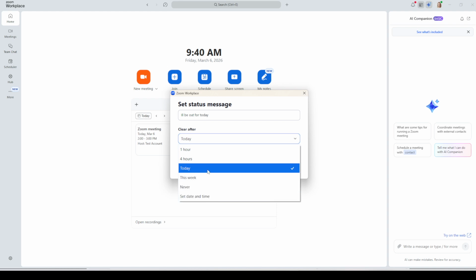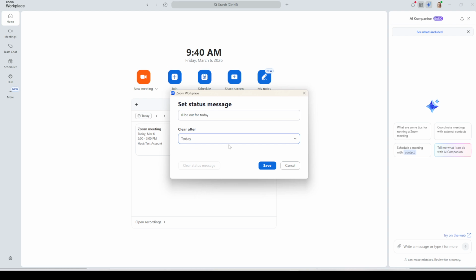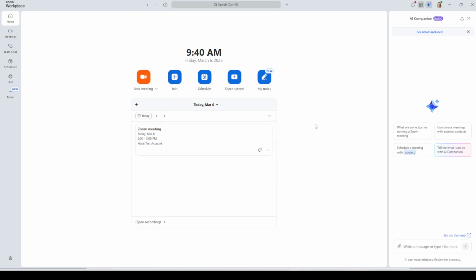Choosing a clear end time helps keep your profile accurate without you having to remember to come back and turn it off. Once your message looks good and your clear after time is selected, you're set. Depending on your version of Zoom, you may see a Save or Done button. If you do, click it to confirm.